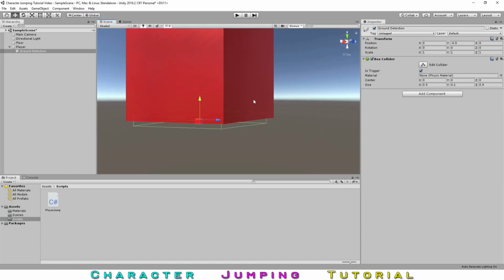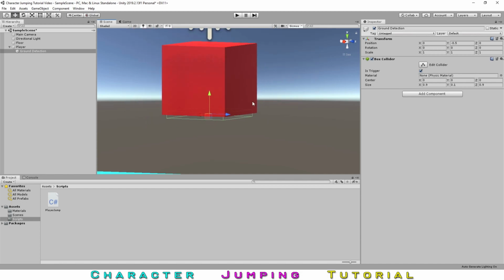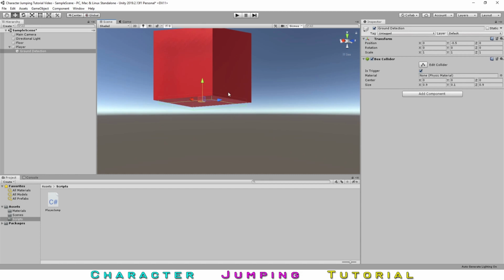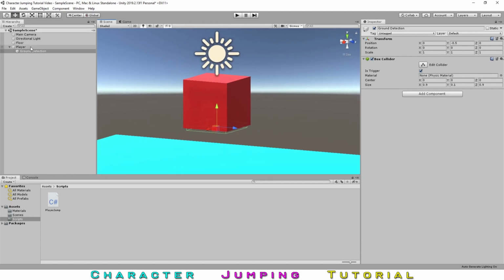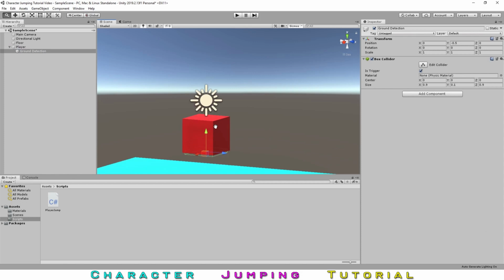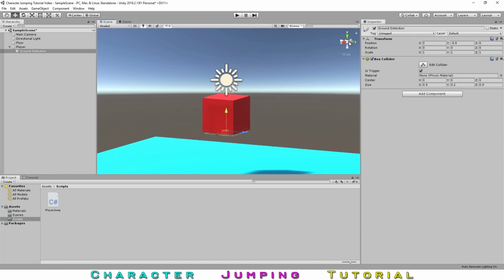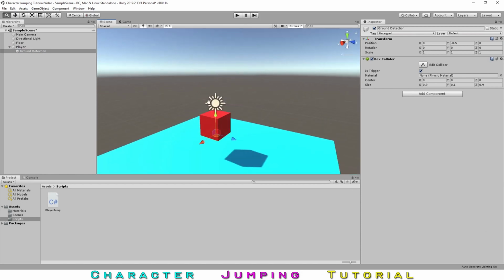Basically, nothing will actually be colliding with this. It'll only be used to be able to run stuff in code for things touching this cube, but there won't be actual collisions with this object here. So now we have this ground detection empty game object here.